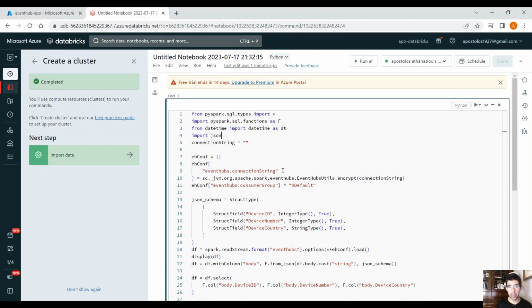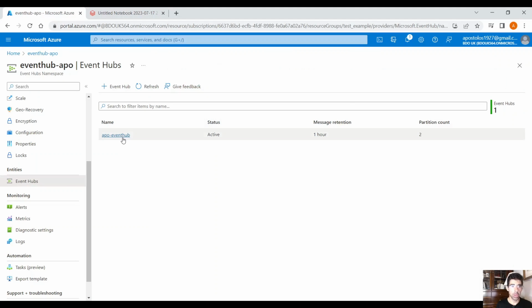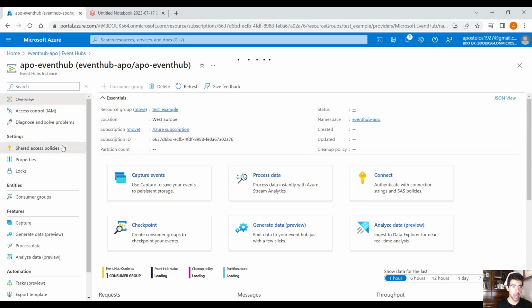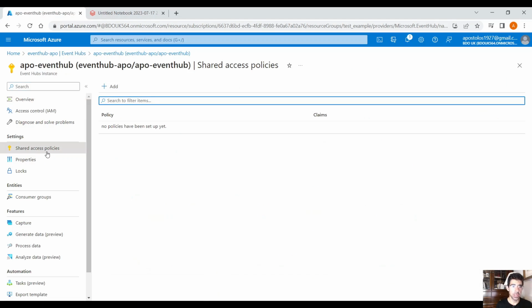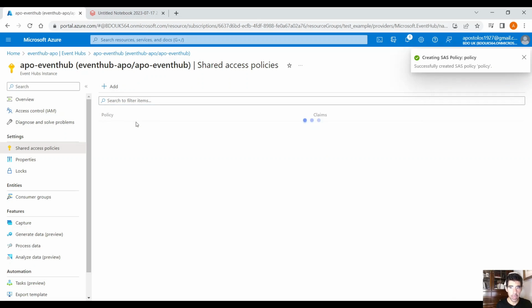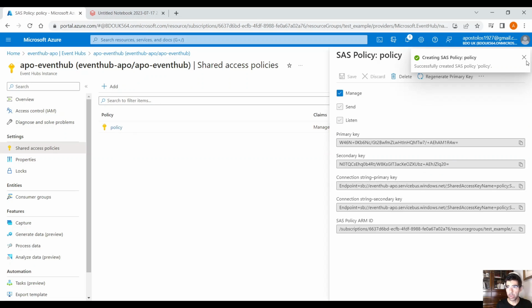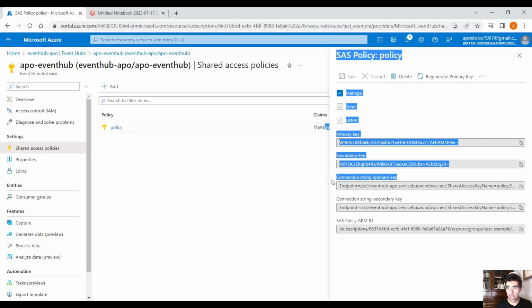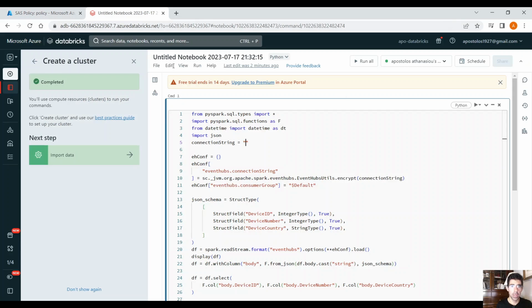Okay, so first we have to import the necessary libraries, sql.types and sql.functions, datetime, you will see why, and JSON. Now the first thing we need to provide is the connection string, right? Let's go back into our Event Hub, click on your Event Hub instance, and then go here under settings where it says shared access policy. Click on add, click on manage, and type a policy name. Click on that, and under your policy, click on the connection string primary key. Click here and paste it here.